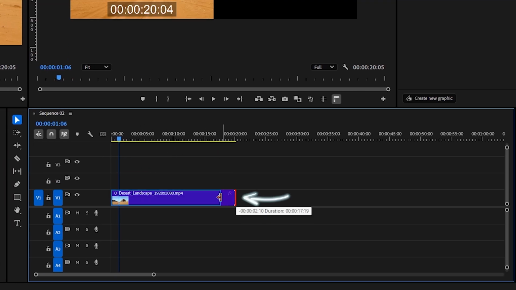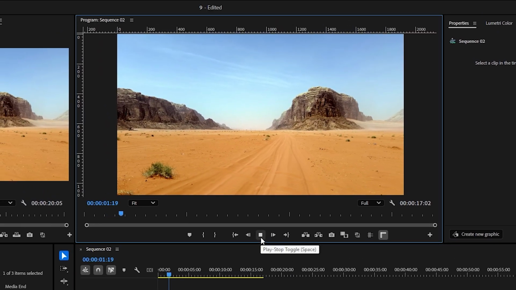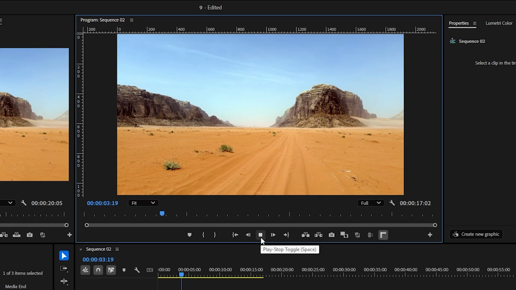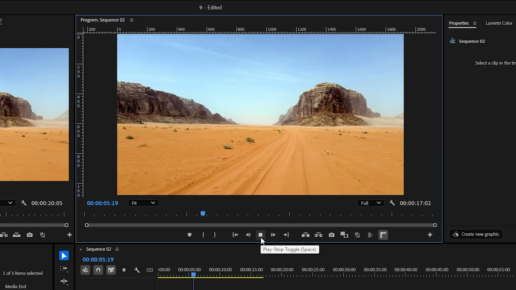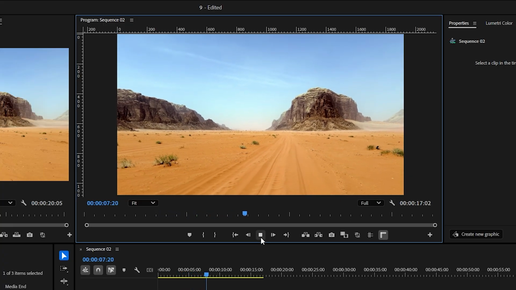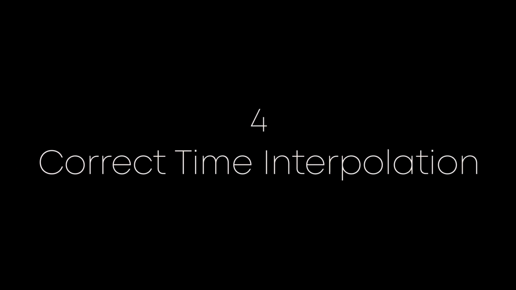After that, drag the clip into your sequence and adjust the duration if needed. This method guarantees smooth motion without stutter and avoids the skippy look that happens when Premiere tries to guess which frames to keep. Turn off frame blending and use the correct time interpolation.